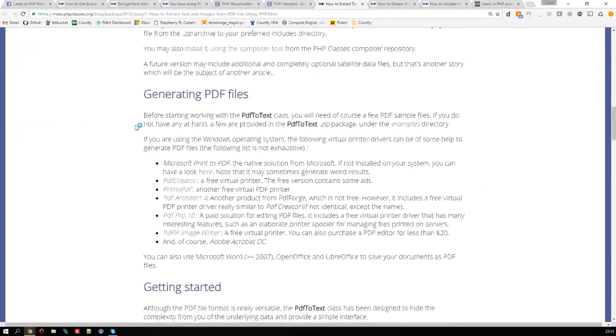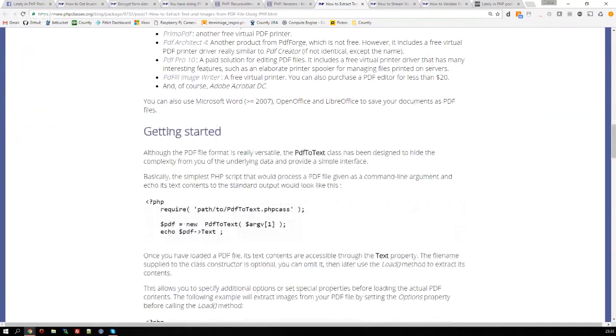And if we see from the code examples, I think it creates a simple script that could also be run from the command line, passing as an argument which PDF file to open, and it just creates the object and echoes the text. So the class parses it automatically and has the values and attributes.